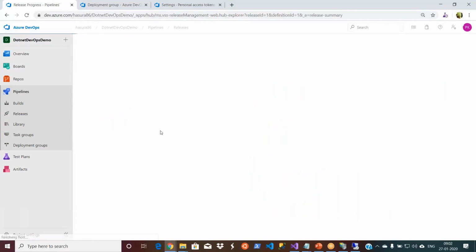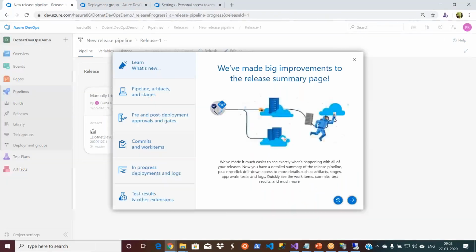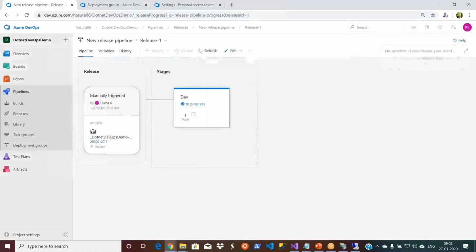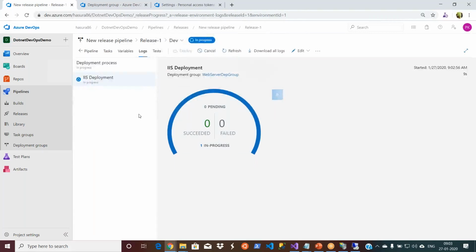Let's expand this so we can see the progress here. So it is in progress. You can see the logs. It may take a couple of minutes, so let it be like that.